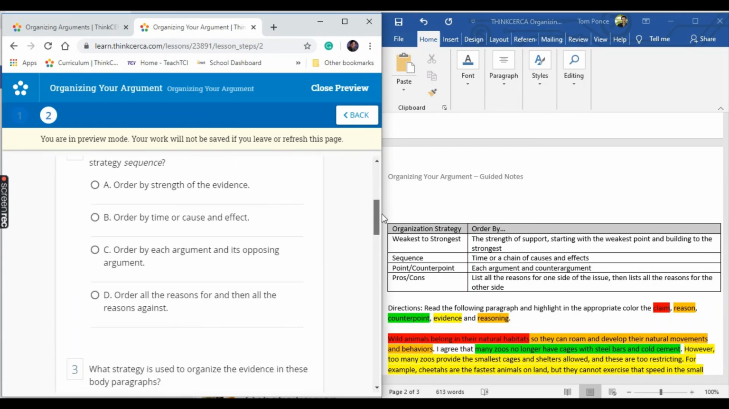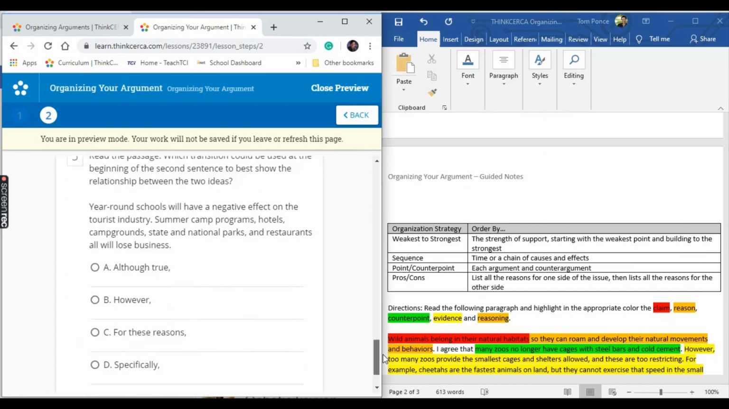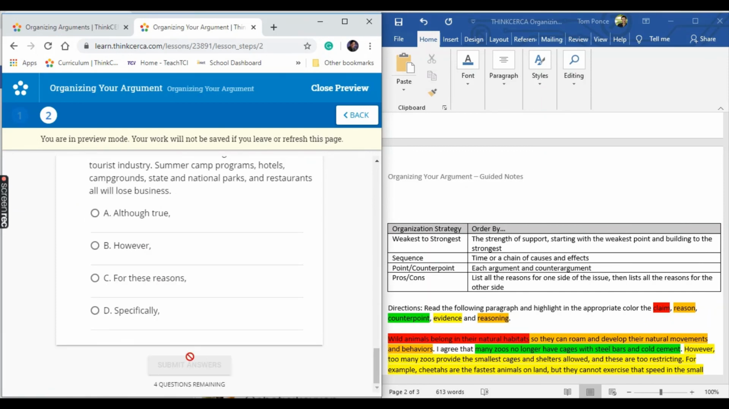Go ahead and go through and answer the rest of these questions, and then once you're done, press the button at the bottom, which you'll be able to click once all the questions are answered, and submit that.